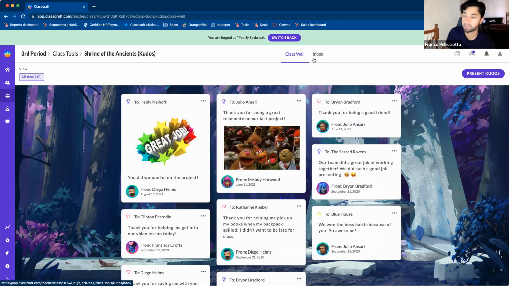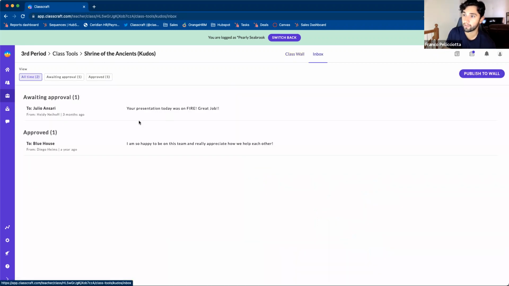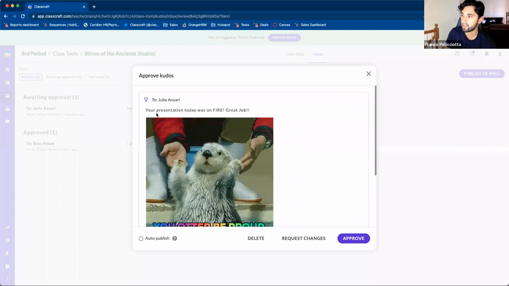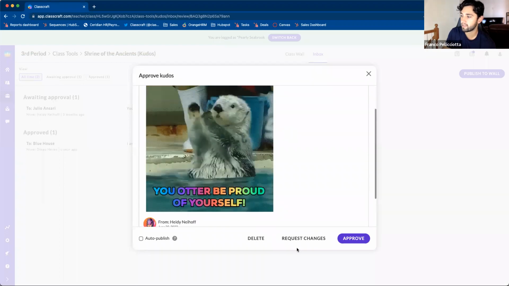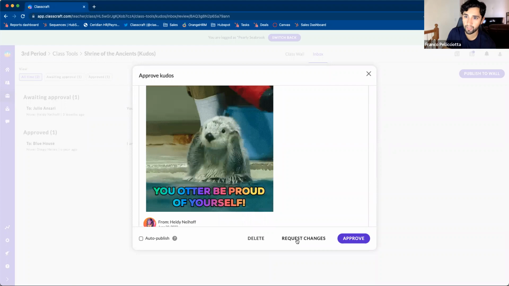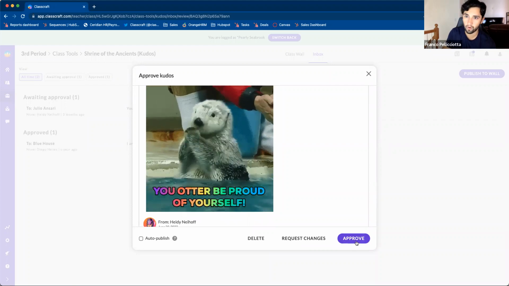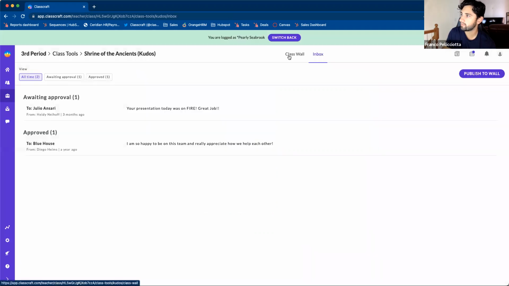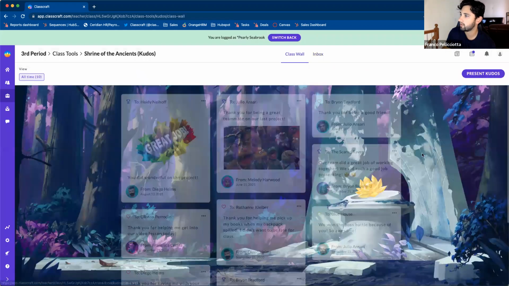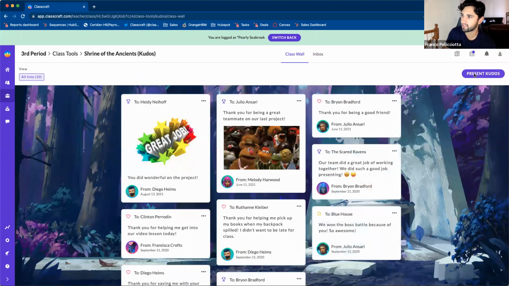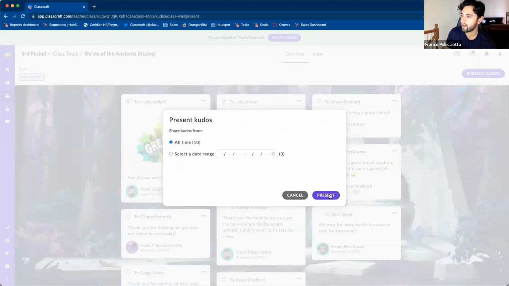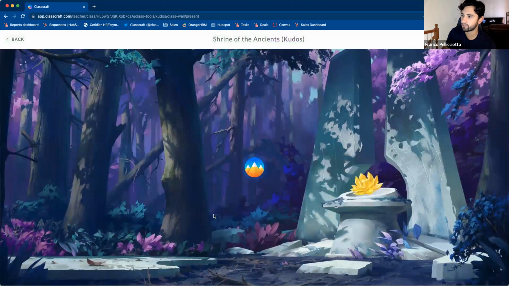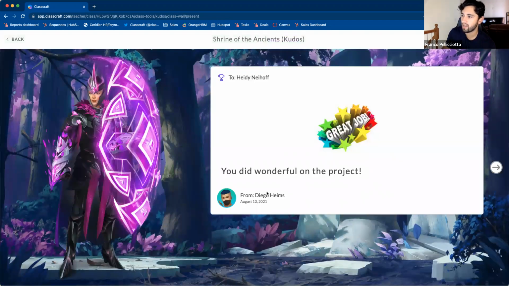Everything that gets sent goes to the teacher first, so they can go in here and view it. They can send it back and request changes if something's inappropriate, or they can approve it to the wall. Once you approve it to the wall, you can present them. A lot of teachers just like to present these on Fridays. It's nice because you're able to show off the student's avatar and you can see the reason why they got their kudos, for the entire class to see.